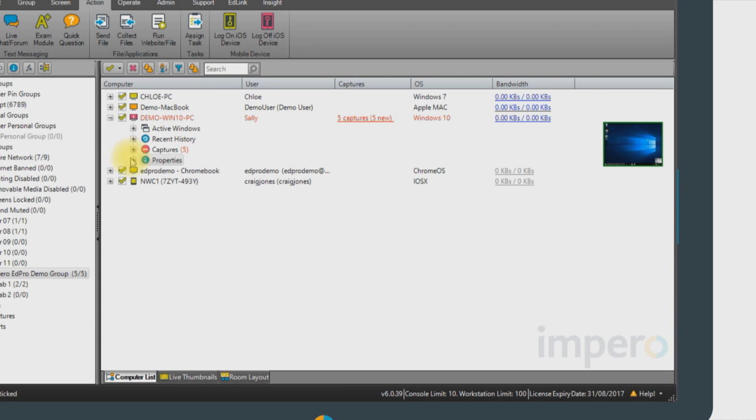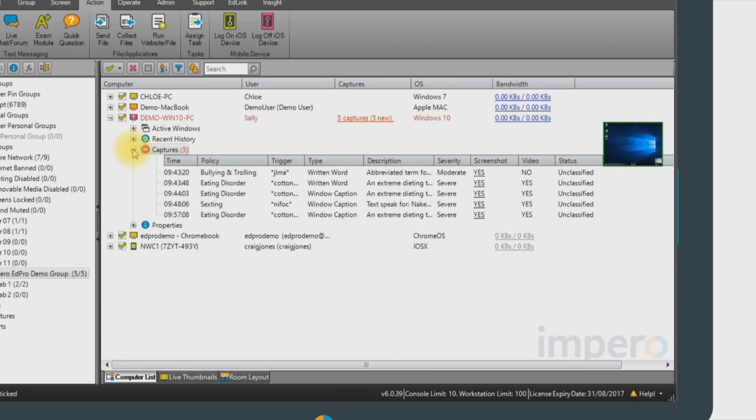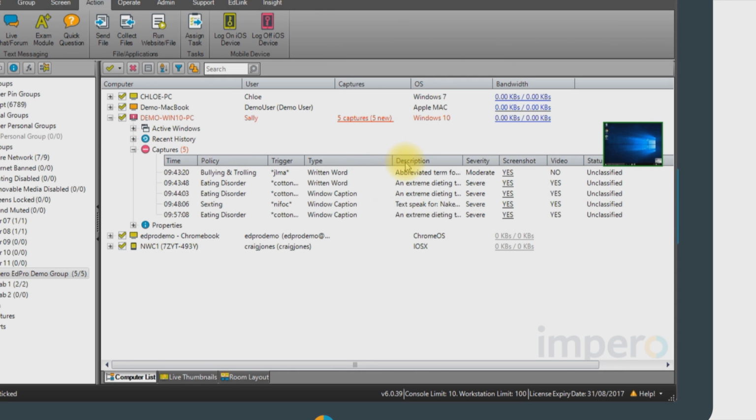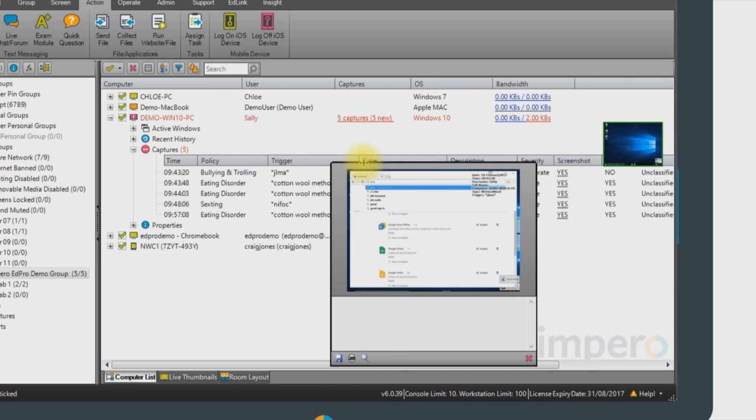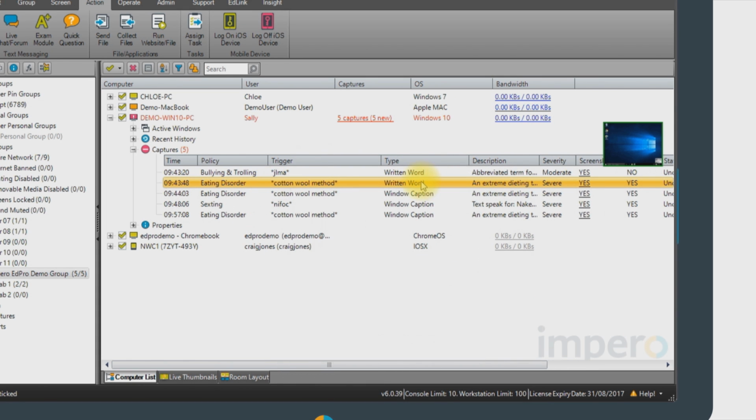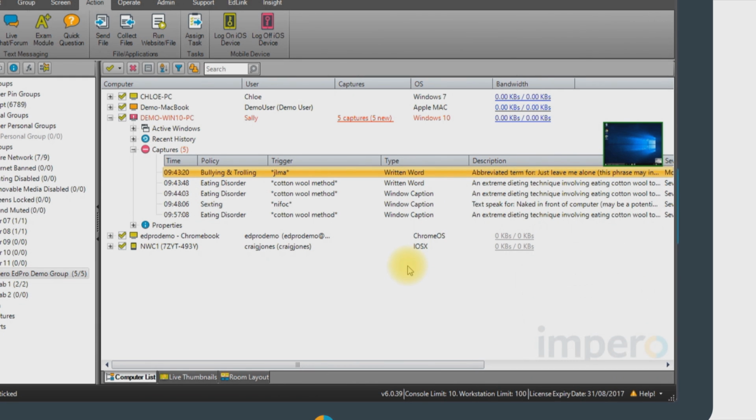By drilling down into that and selecting the Captures option, we can see more specific detail about the captures. This includes a list of the captures that have occurred, a notification of their severity, and whether or not a screenshot and video has been taken. We can see in this example that a video has been taken for some of the more severe keyword captures. We can also see the trigger for this capture, which in this case involves the words cotton wool method. We can see the type of capture, which in this case is a written word capture, and we are also given a description which explains why this keyword is of concern.